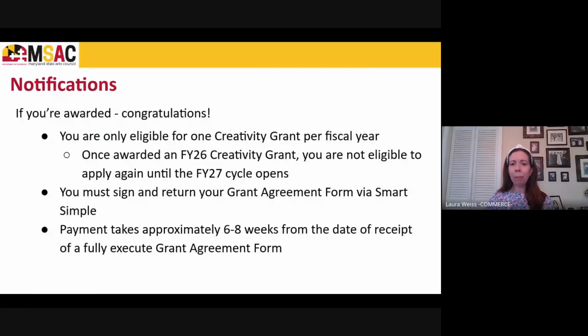One of the first steps that you need to complete is that you need to sign and return your grant agreement form. That information will be included in the notification email that you receive. And all of that's going to be through the grant portal, which is called Smart Simple. And we'll talk about that in just a couple of slides as well.